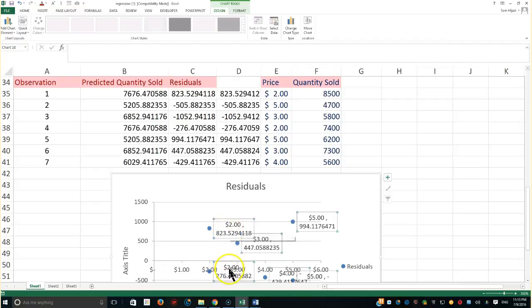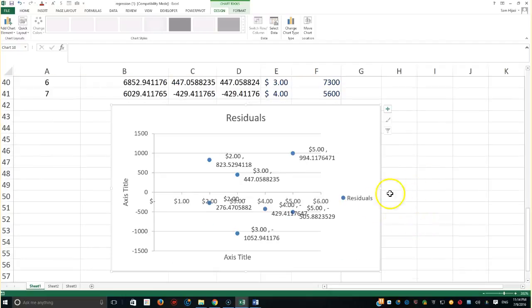At price 2, I had two values. One of them is 8,230, and the other one is minus 276. So let me go ahead and format this a little bit better. First of all, I could change this by calling this price. And here we're going to say quantity sold.